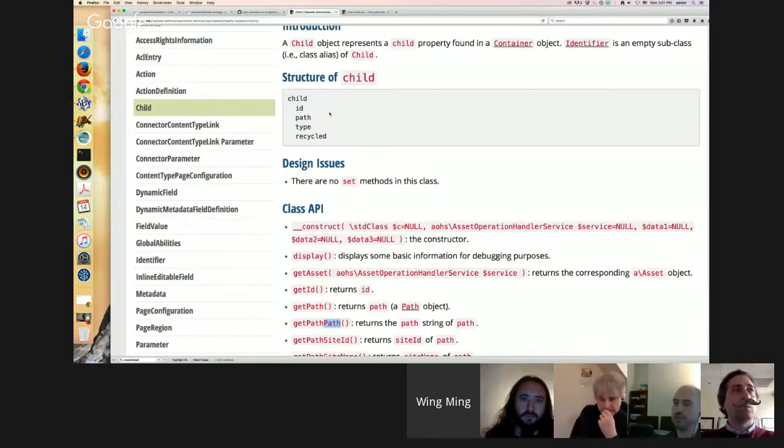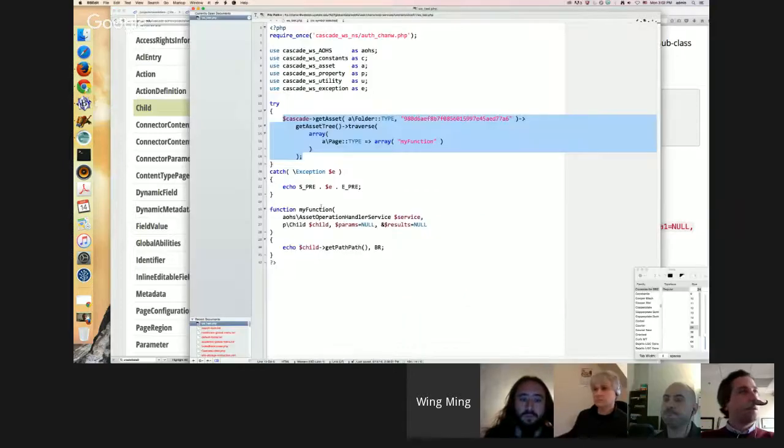Gotcha. So the child class is just a data structure that you created to store identification information. Basically, the ID, the path, the site name. That's about it. Okay, that's enough behind the scenes that I understand. So this child is just that identifier.